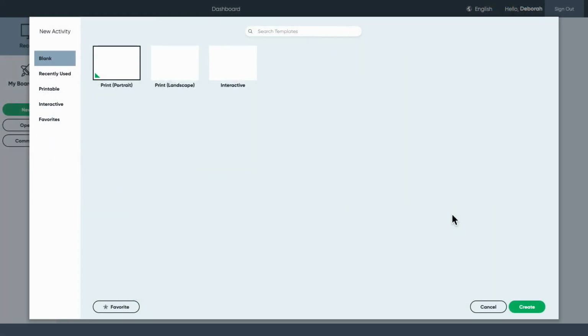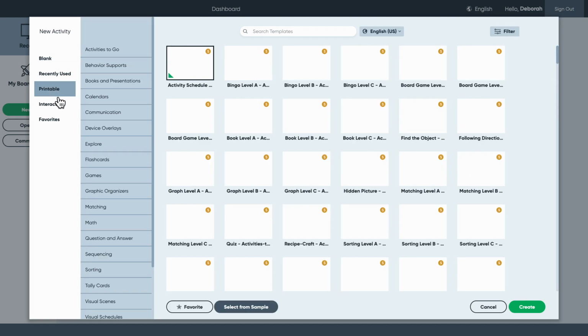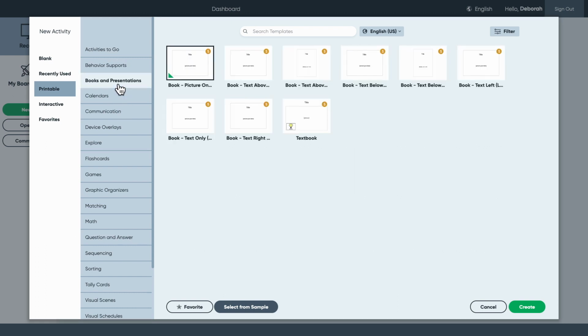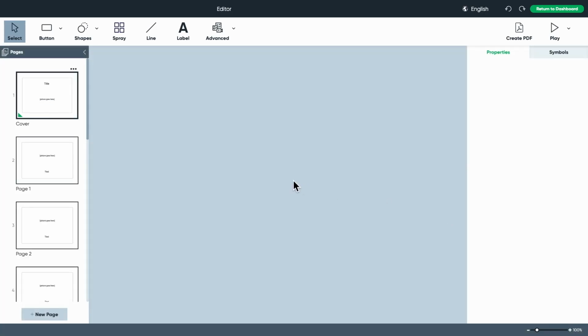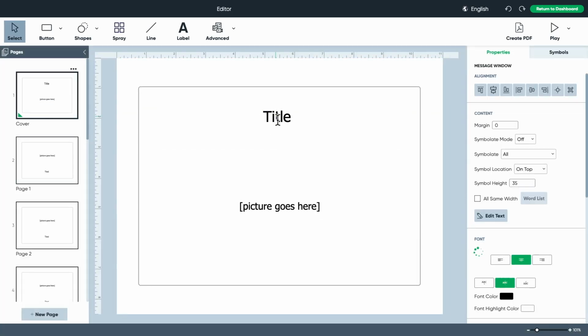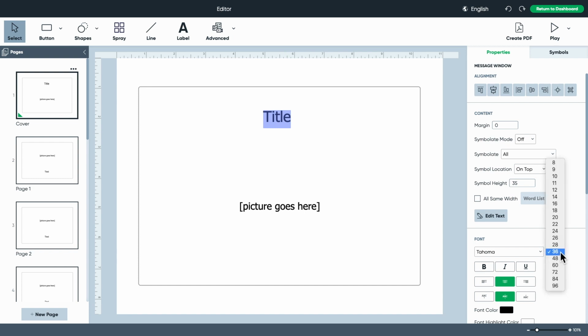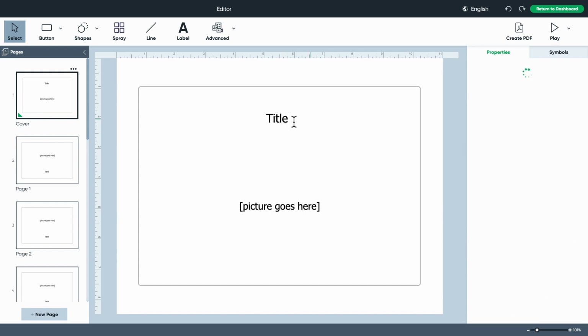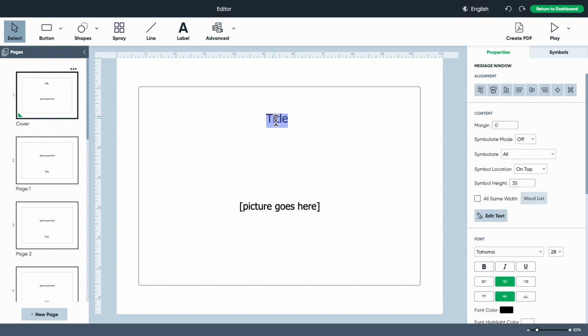Create an adaptive book using Boardmaker with symbolated texts and images that you import from the internet that match your book. Go to New Activity, click Printable, click Books and Presentations, and then I'm going to do a landscape book with the text below the image and click Create. The book that I am adapting is Eric Carle's Brown Bear, for an example.